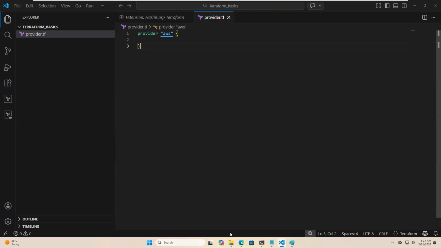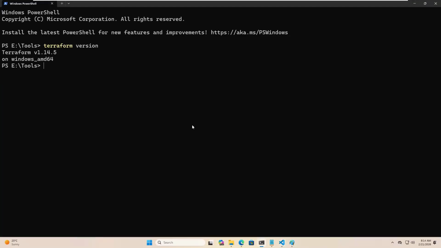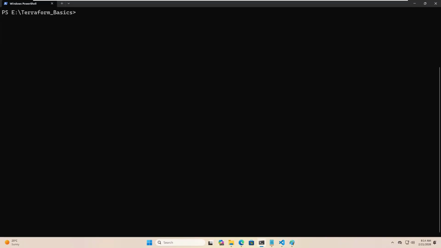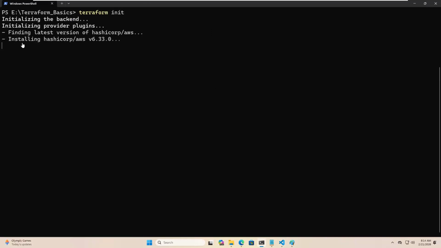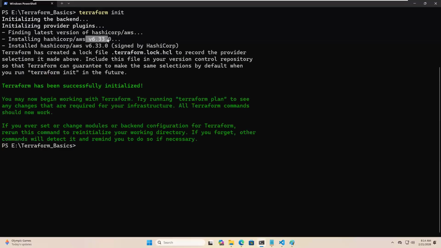Okay, so here I will go back to my command line, cd terraform basics. Here we are going to initiate Terraform. Look at that, terraform init. When I try to initiate Terraform, here you can see initializing the backend, initializing the provider plugins. Who is the provider? AWS is the provider. So installing HashiCorp AWS version 6.33, which means that this is the latest version that is available.